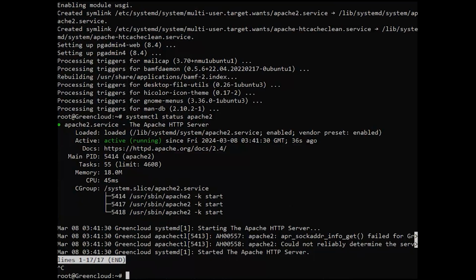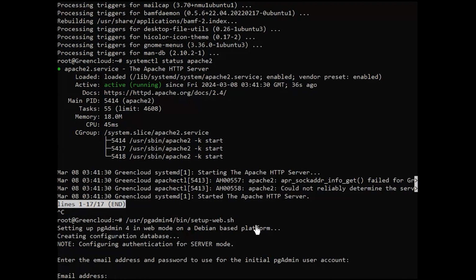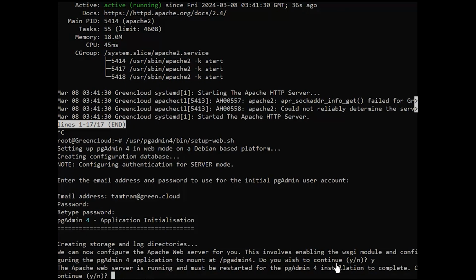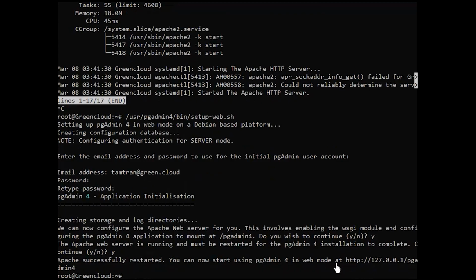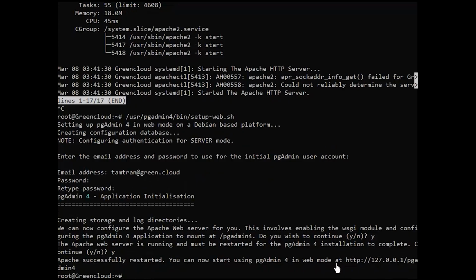Next, initiate the Apache web server configuration. This will require you to input PgAdmin 4 user email address and set the password. Agree on the configuration of the Apache web server. Next, if you have a UFW firewall configured, allow HTTP and HTTPS traffic.